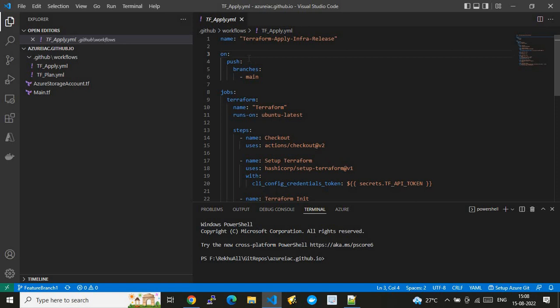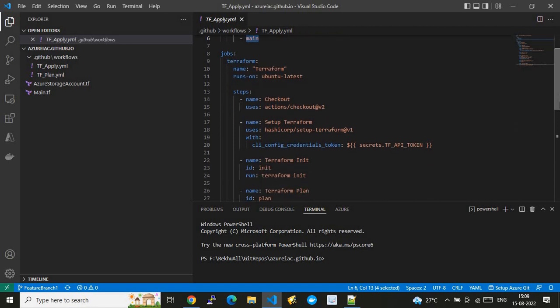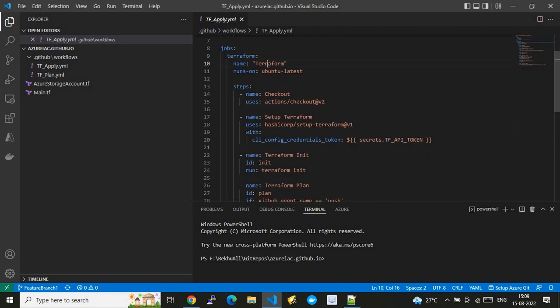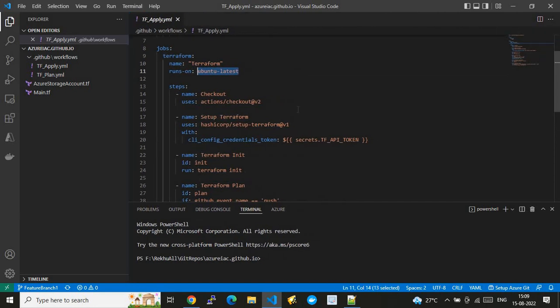Here it is not scheduled, but it is on push operation on branch main. Nothing but when somebody pushes some code into the main branch, try to run this GitHub Action file. That's what this definition tells. Now in the job, we are running the job named Terraform and run on Ubuntu. Ubuntu is the build machine, or the machine where these GitHub Actions are being run.